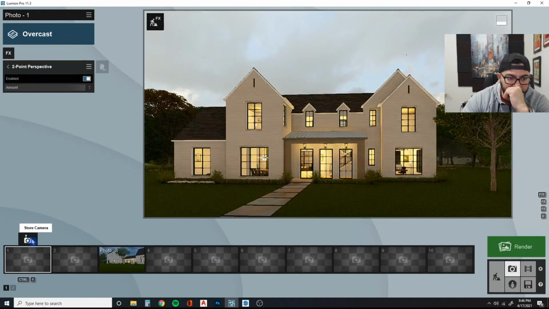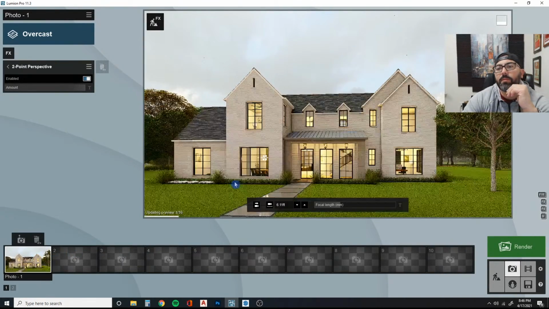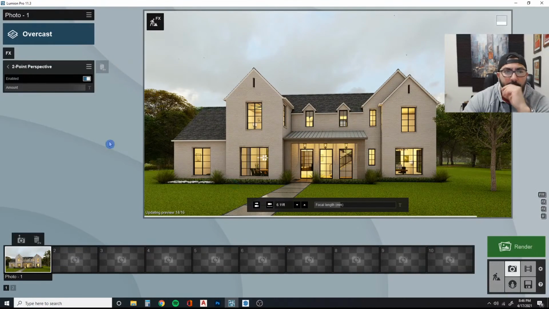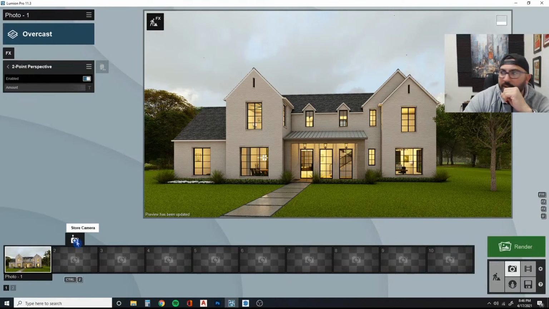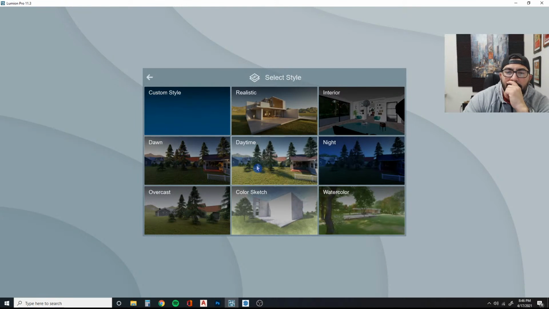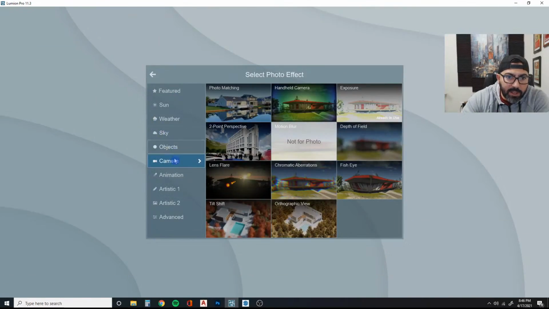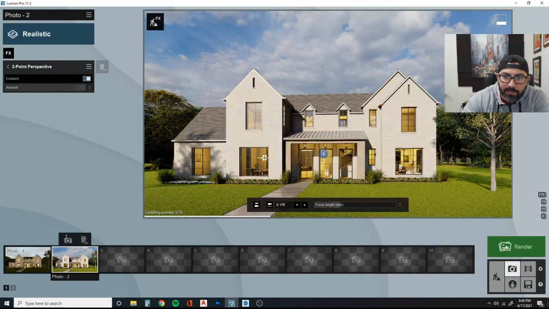I don't think that looks good to me. I may try another style. So let's try a different style. I like that one, but let's do something else. So what I'm going to do is click the same view and let's go with another style. We can do realistic or daytime. Let's try realistic, and let's do the same thing. Let's do 2-point perspective.